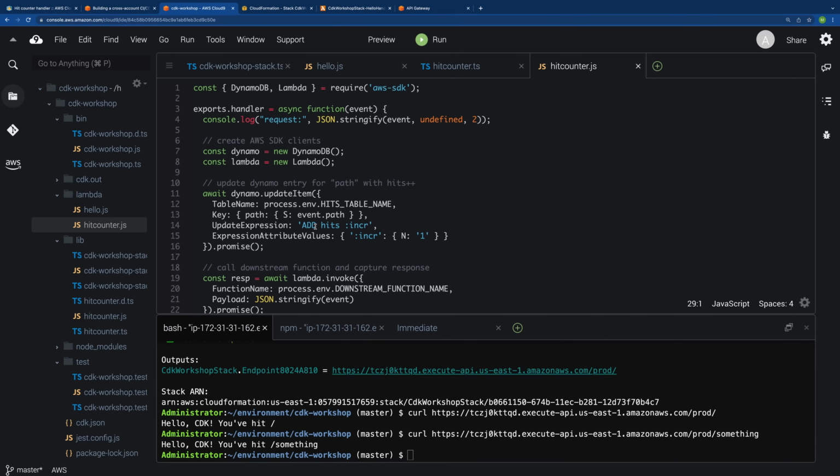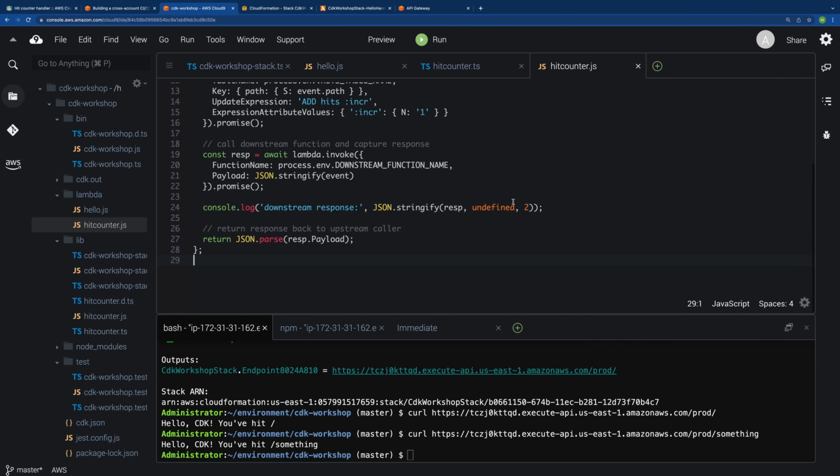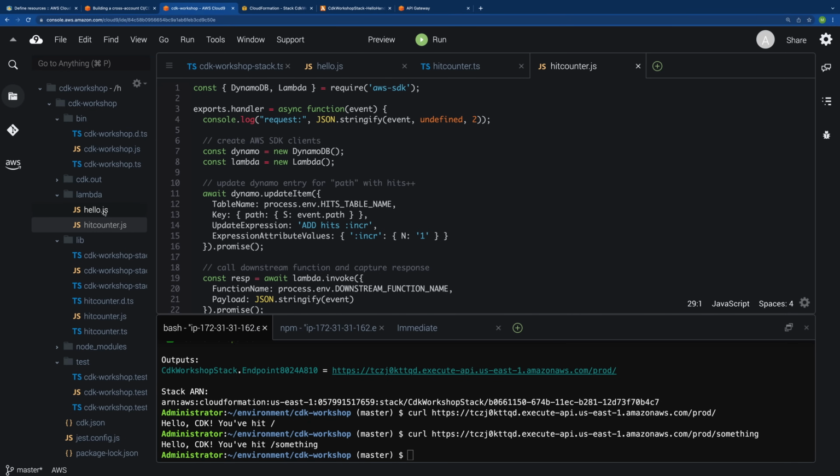What this code does is it uses two modules from the AWS SDK to interact with both DynamoDB and Lambda. We'll use updateItem from DynamoDB to increment a hit counter for a path, and we'll use the Lambda client to invoke the downstream Lambda and then return the response from that Lambda. Both the table and Lambda will be passed into this interceptor Lambda via environment variables.